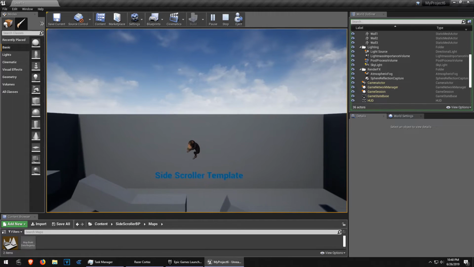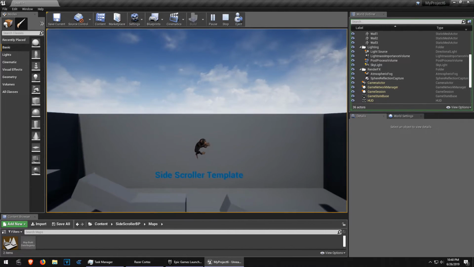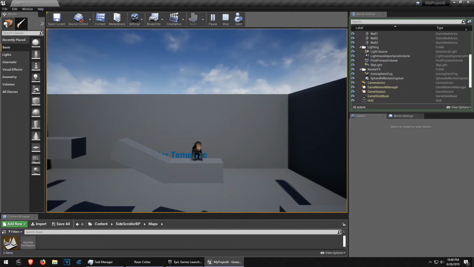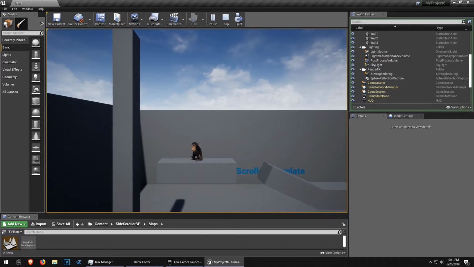You can also change the camera while playing the game. Okay, so in certain areas you probably want to display less of the level, and you probably want to zoom in or zoom out.